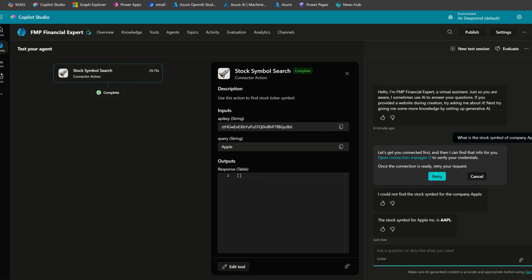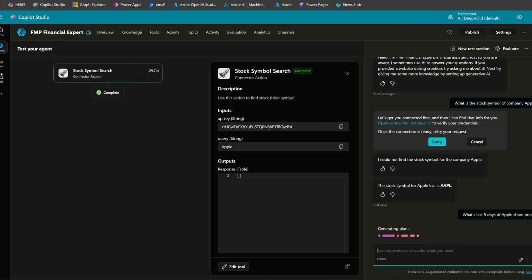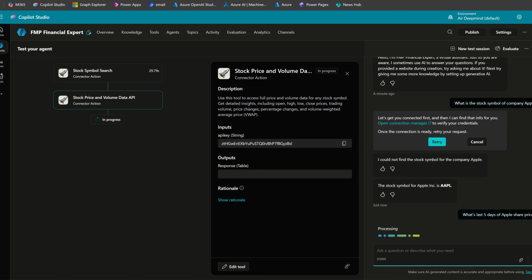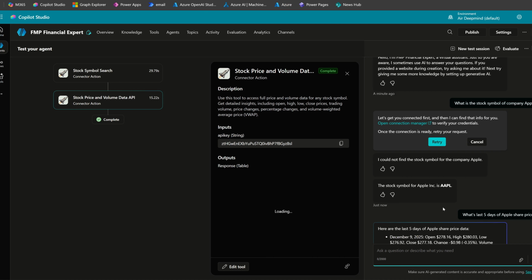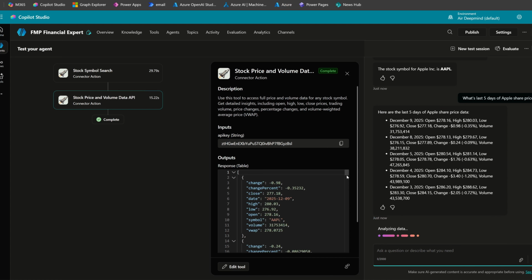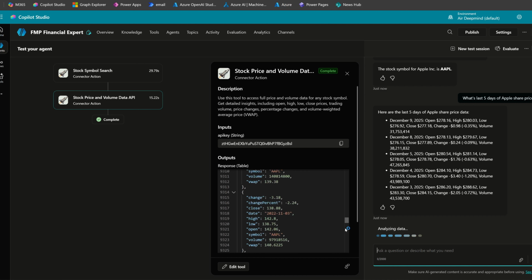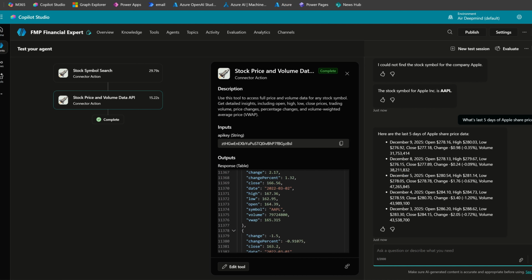Let's ask the closing price. What's the last 5 days of Apple share price? I'll make it deliberately a bit vague. Not opening price, not closing price, just share price. And let's see. Okay, gone to the stock price and the volume data API, and currently is getting the information and composing the response to us. Let's see whether that works. Okay, very nice. So you can see the JSON response from the API output, and you can see this is an AI crafted response to human.